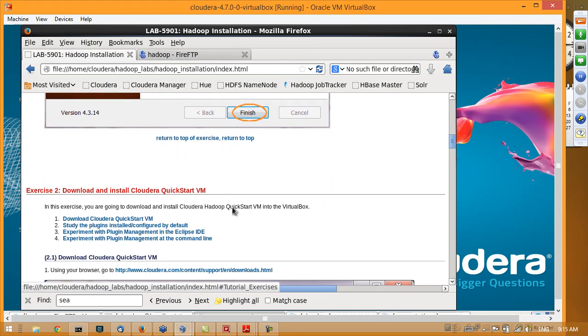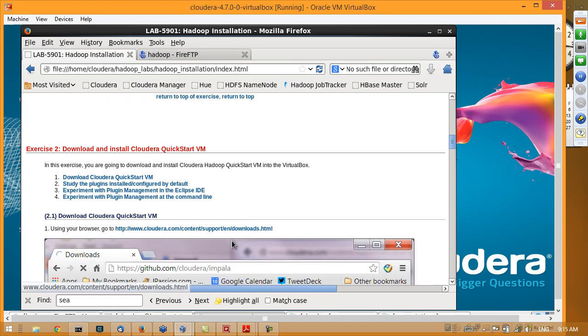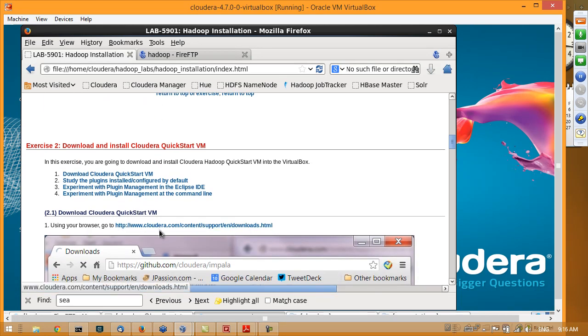Now, exercise 2. Here you are going to download the quickstart VM. This is a pretty big file, about 2 or 3 gigabytes. This is the reason I'm starting this installation part first, so that you can start downloading the file if you have not done so yet. You go to this website, you click this, and you download it.